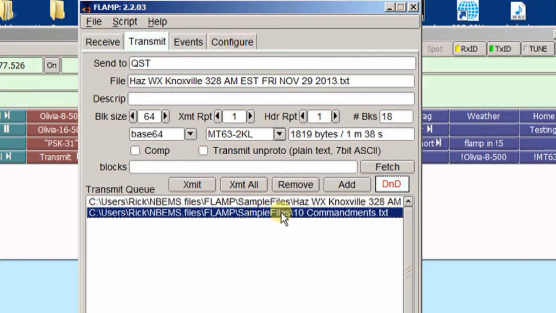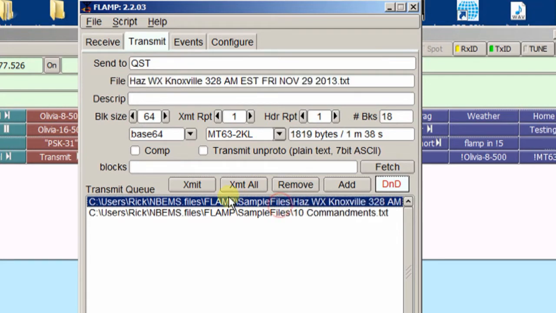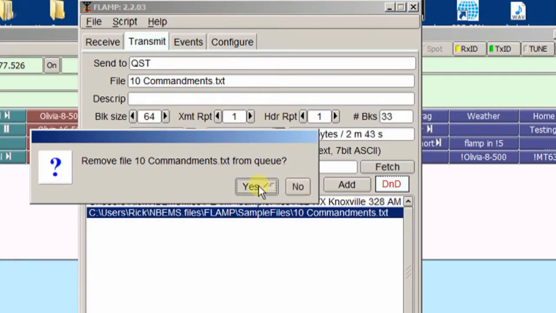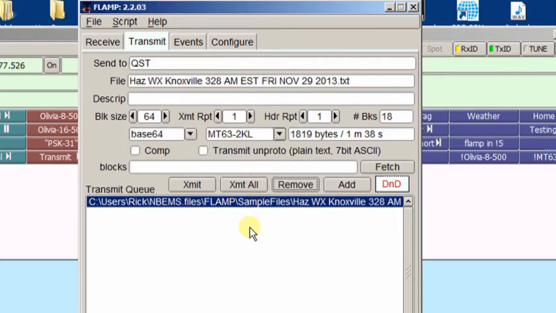Okay, and what we can do is we can select a file and we can either transmit just that file or transmit the whole queue. So you can actually transmit multiple files if you wish to. To remove a file, you just select the file and click on remove, and it will ask you to confirm it, and it will remove the file from the queue. So that's how we load files in and out of the queue.